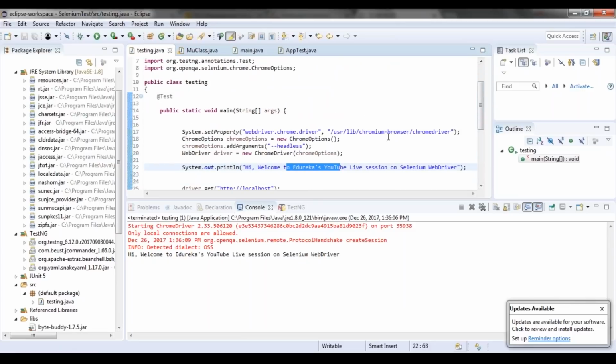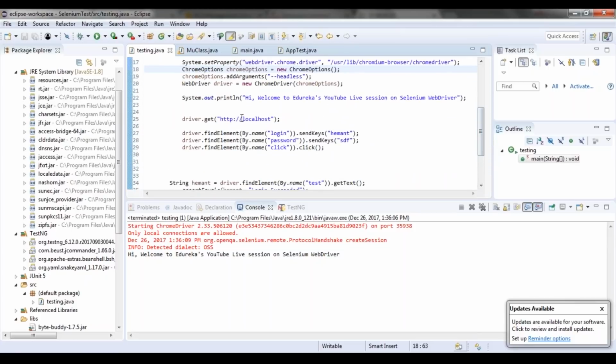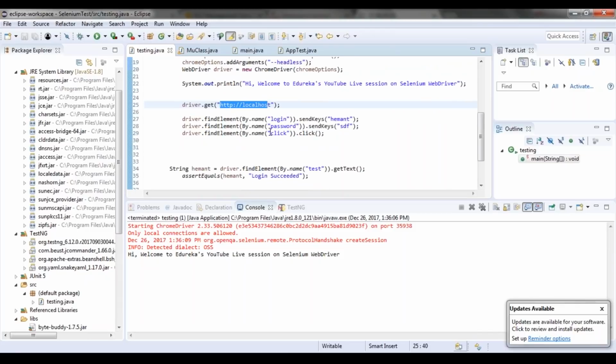So what is basically going to happen is my Chrome driver is there in this particular location of my Ubuntu server. It's in user, library, Chromium browser, and then the Chrome driver. Here it is, right? And basically what I'll be doing is checking on the localhost. It will open the localhost and check the following elements. It will find the login element and send the keys Hemant over there, right? Then we'll find the element called password and send these keys over here.